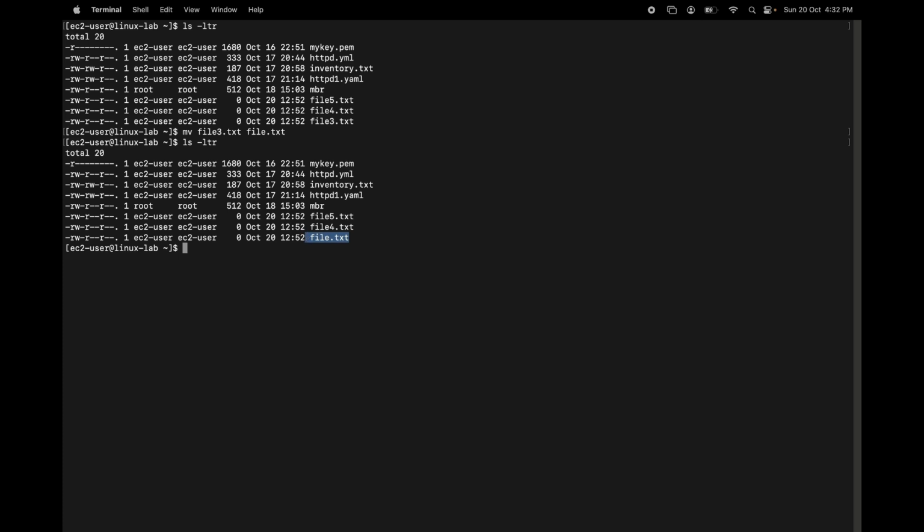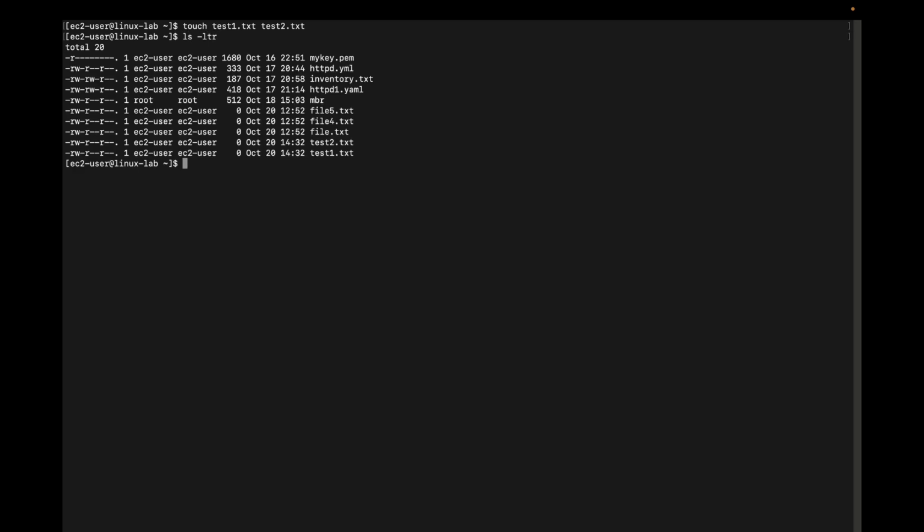Okay, next move to our next command, touch. With touch, let's say I create a file called test1.txt, and maybe test2.txt, as many files as I can create. So with touch you create an empty file, and if I check the file list, I can see test1.txt, test2.txt, both files are created without any actual size. It's just empty, it's 0.